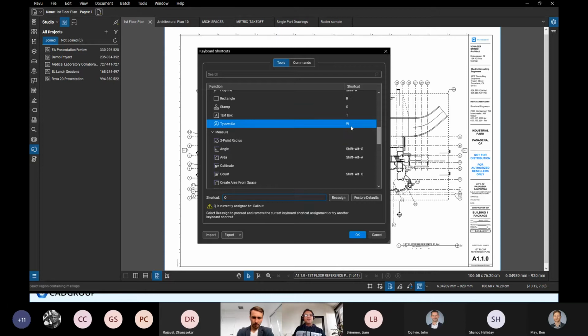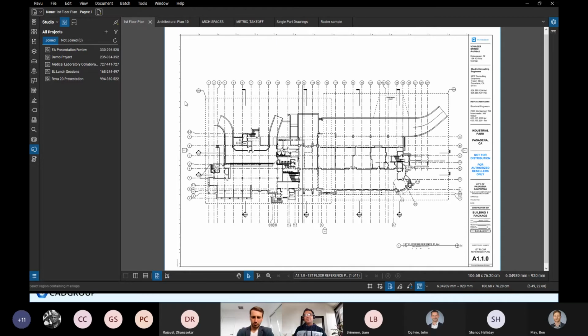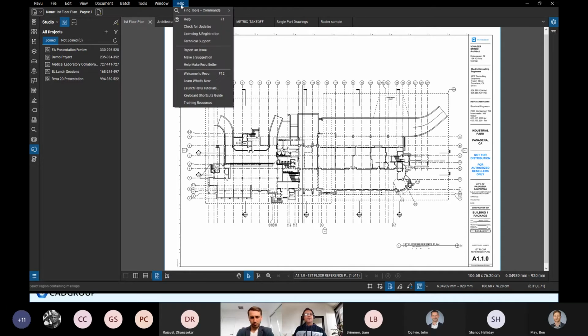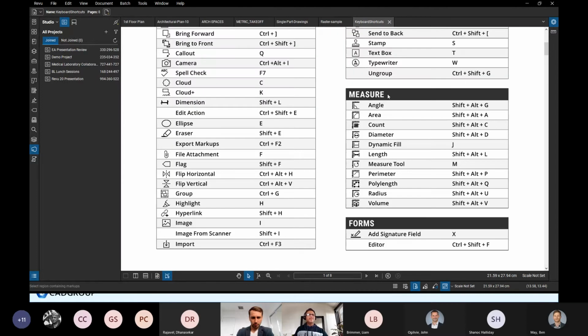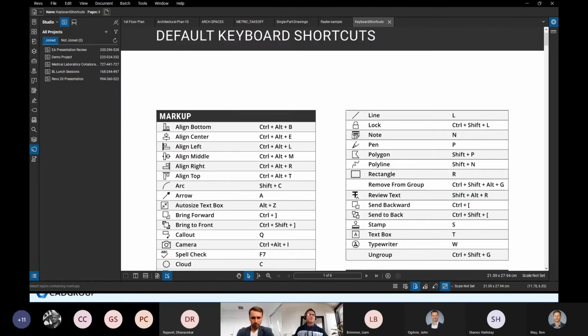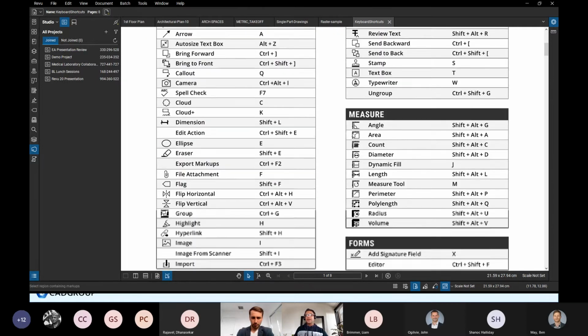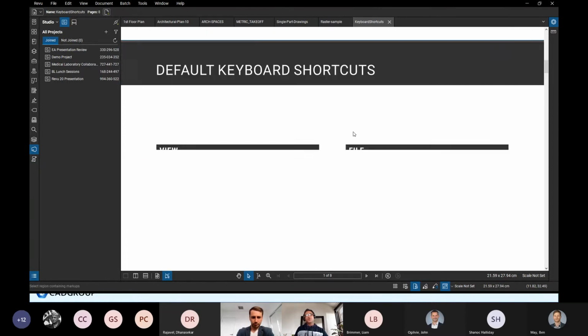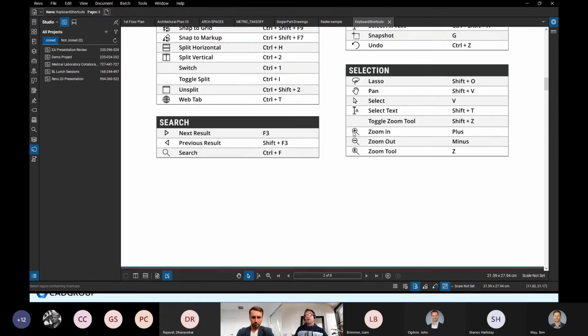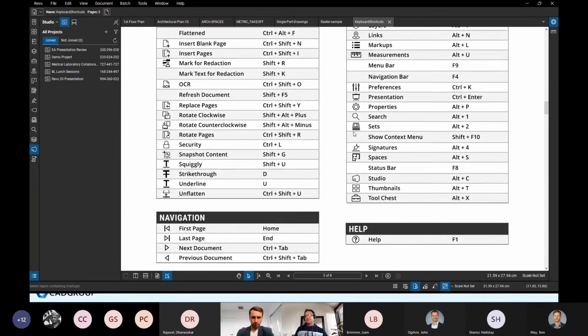And most importantly, after you've done that, you can then export these settings and import them on a new machine. So you could do that, or you could even go to the Help menu and go into keyboard shortcuts here. It displays this PDF file where you could take a printout of it and stick it to your workstations. It's got all the shortcut keys that the program comes with out of the box as well.